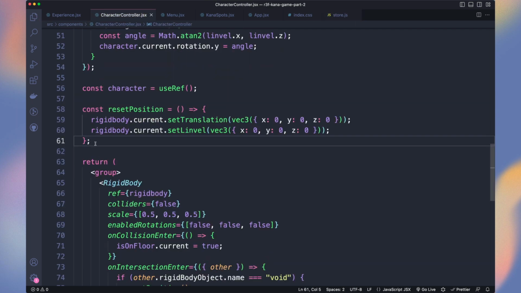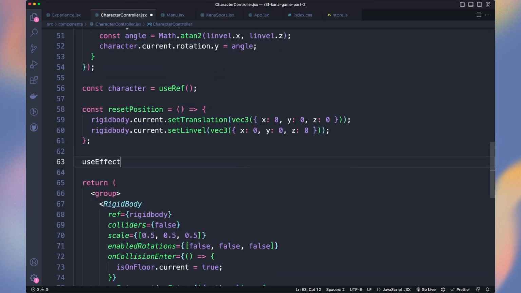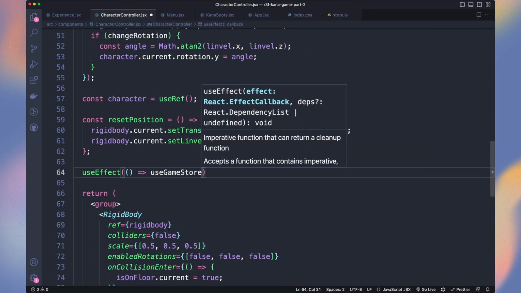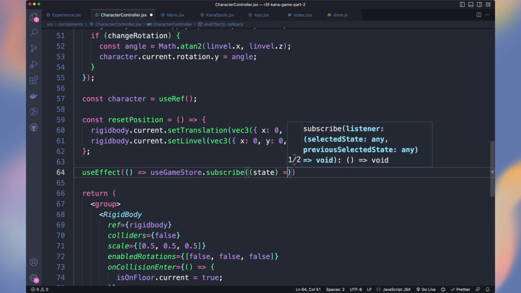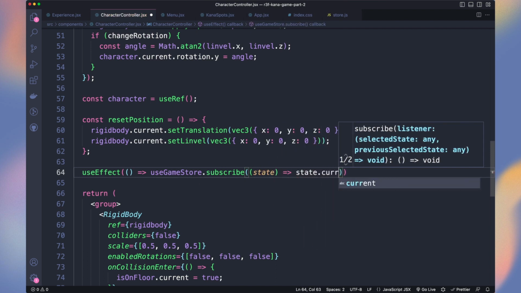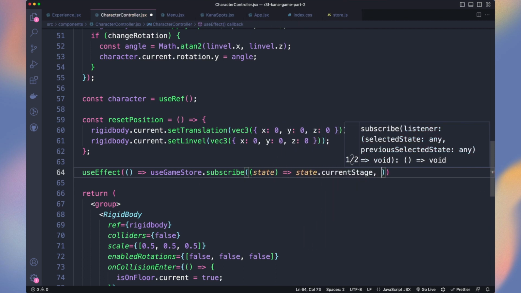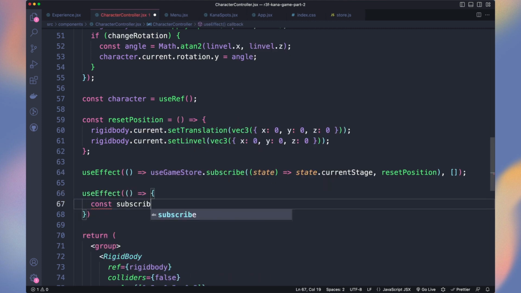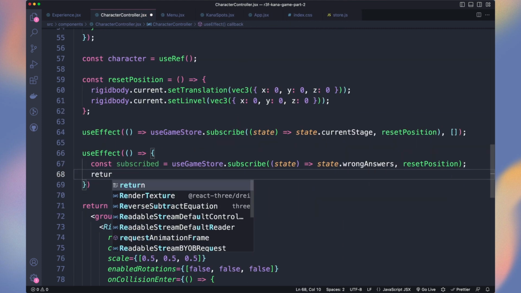In our character controller, we are now able to use the subscribe function from useGameStore. When our first variable changes, the resetPosition function passed as a second parameter will be called. We wrap it in a useEffect. That way it will subscribe once and unsubscribe when the release function from useEffect is called. That writing is exactly the same but easier to read.